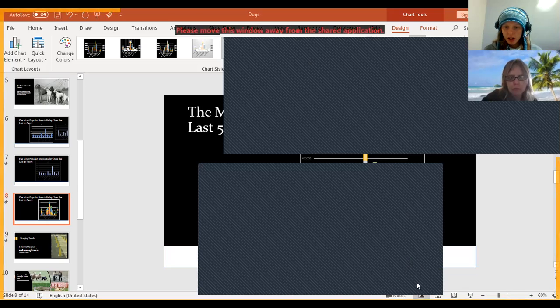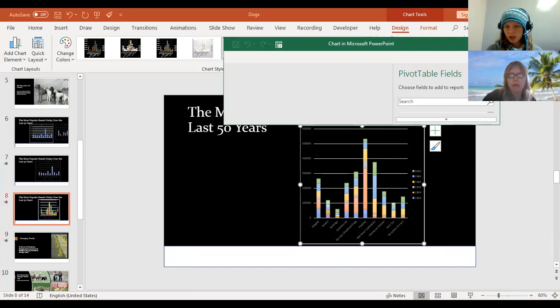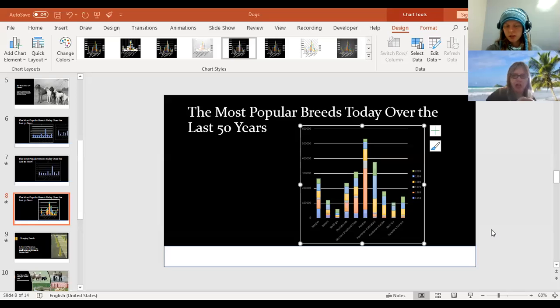And embedding it is probably the most dynamic way. But you do have to refresh your source data anytime that you make changes. It won't make those changes automatically. So, oh no, did I close everything? I didn't. There we go. It's still here. So then you would open up Excel and click refresh, and then whatever changes you made on the chart in PowerPoint would go into the Excel as well.